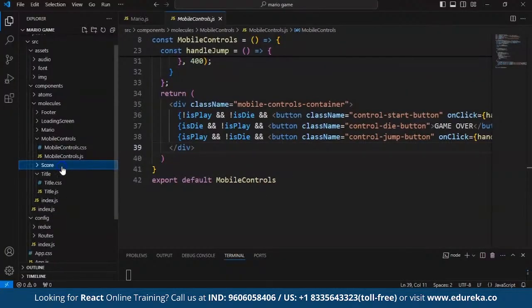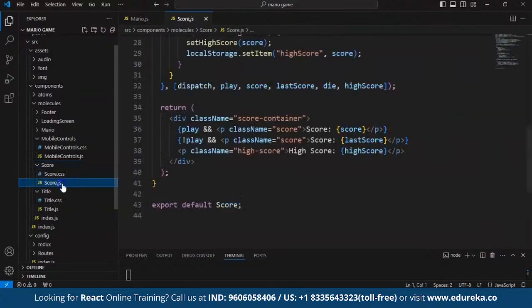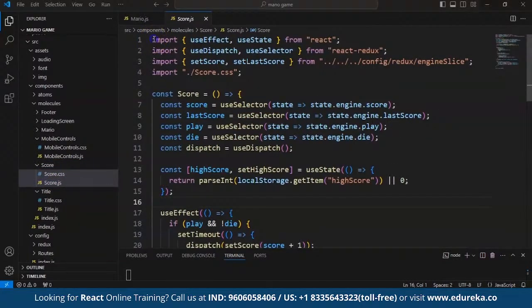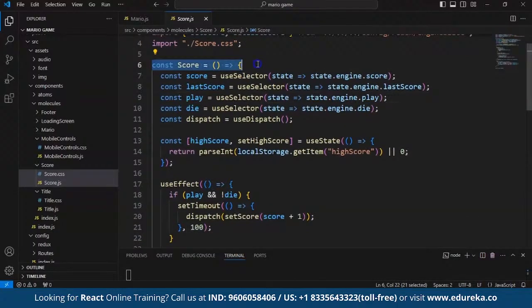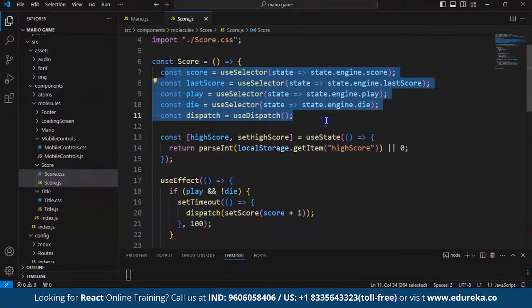Now at last we'll move on to the calculation of the score. So now we are at the score.js. Again we have added the import statements that import the necessary hooks from React Redux function and CSS file. So after that we have this declaration. This defines the functional component named score. And after that we have used these query selectors for score, last score, play, die and dispatch.